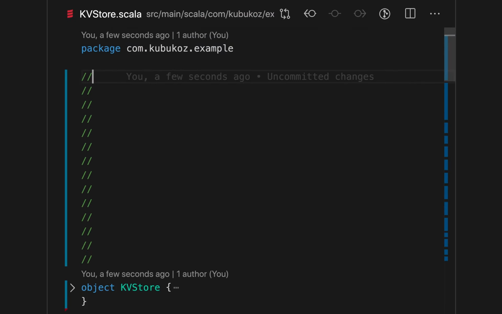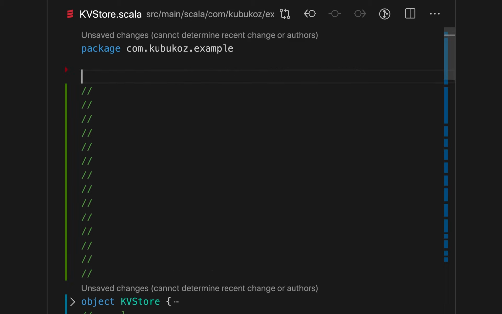So let's add a new algebra. This time it's going to be a much more powerful algebra that will not just add numbers and create new numbers, but this one will actually allow us to store some values. We are going to define a KVStore algebra.